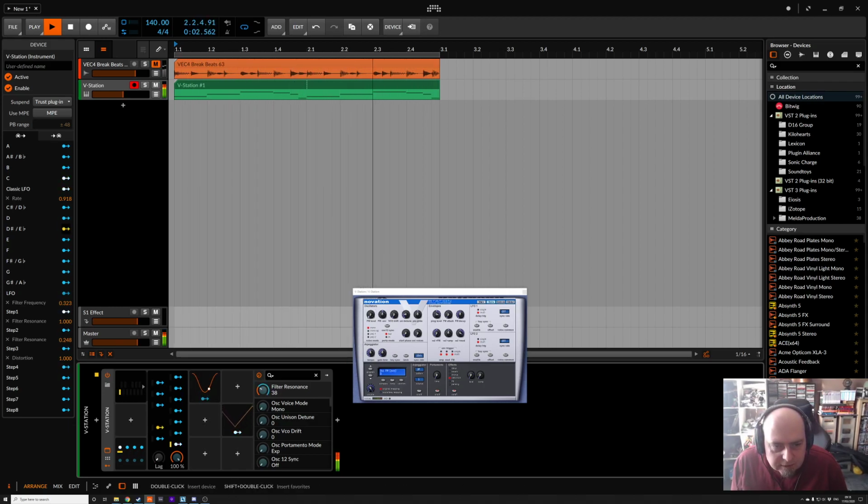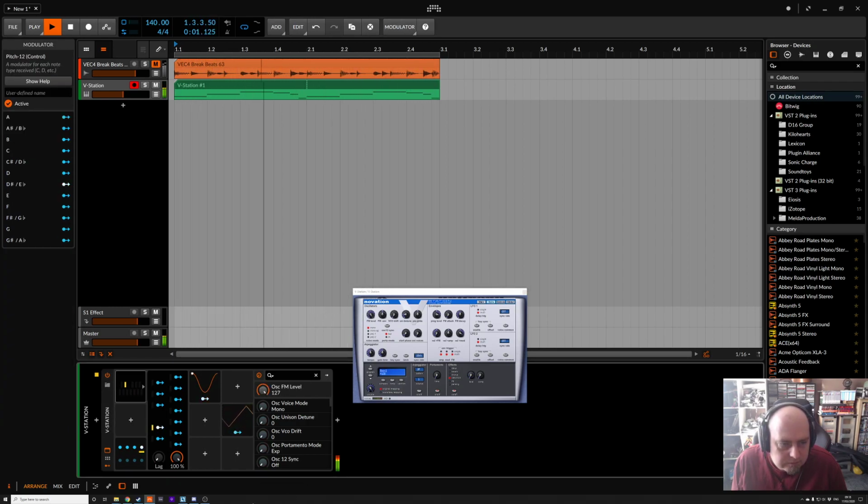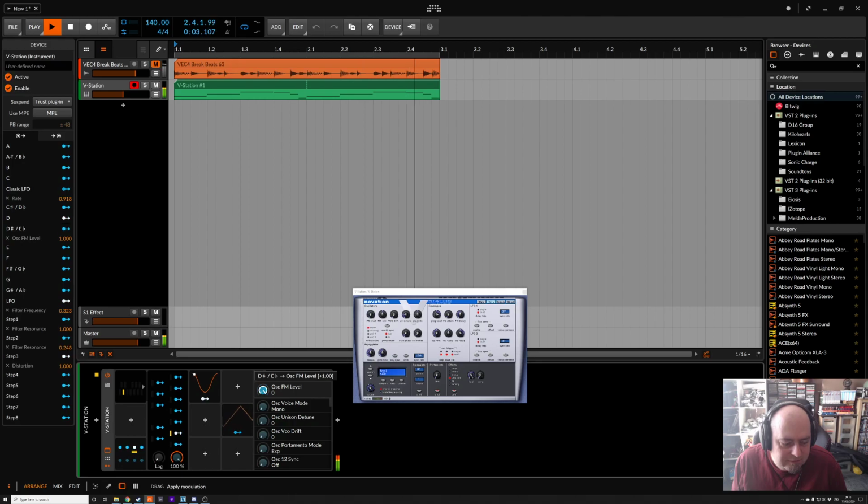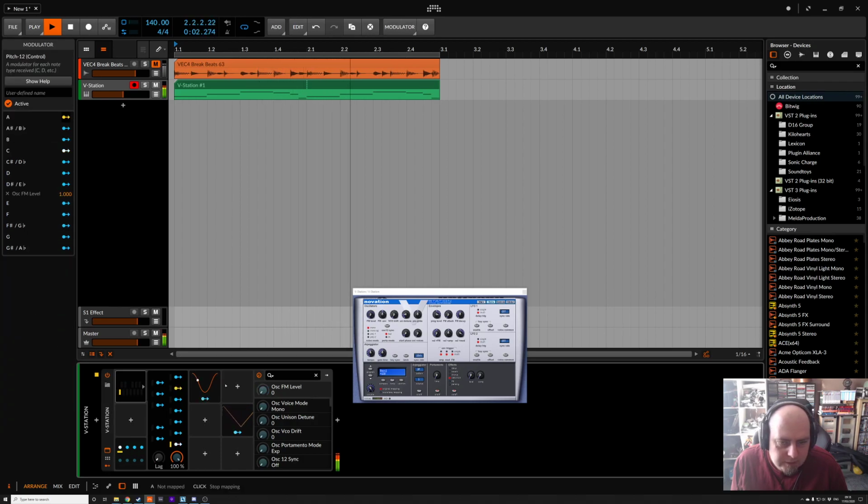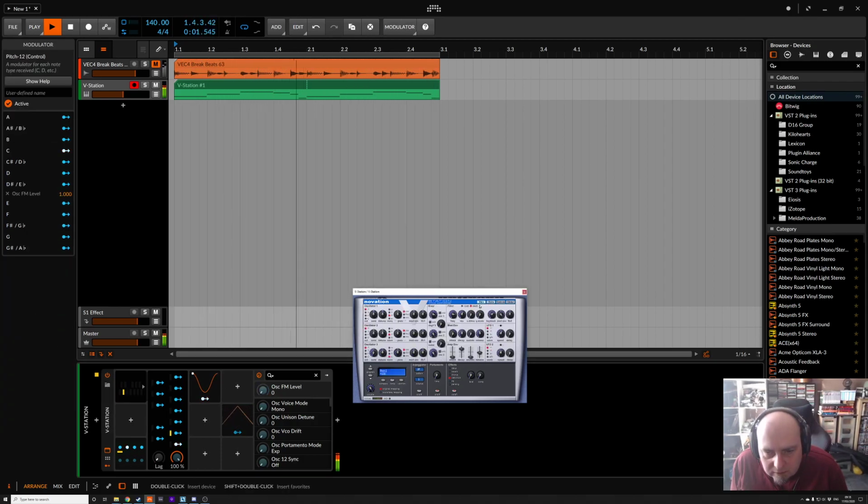So that actually changes the FM level. So let's change the oscillator FM level. Select that. Select that. There we go. So that's quite cool, I think. So what we're doing now is just changing the FM on that note. So the bass note, let's change the oscillator pitch for the bass note on this one.